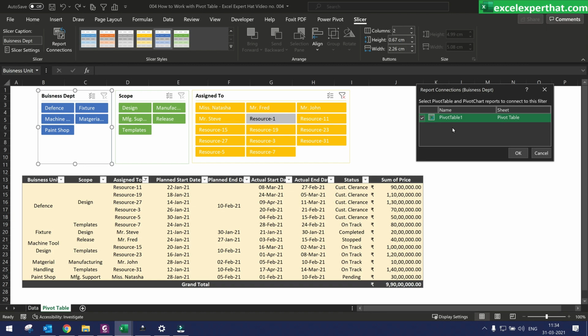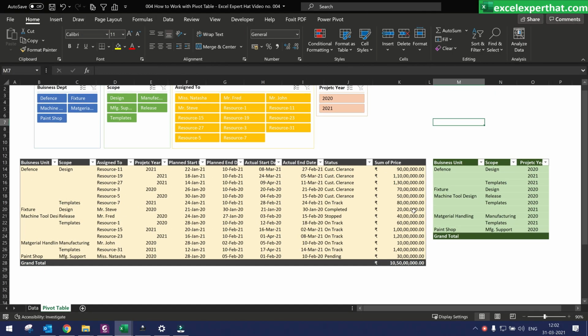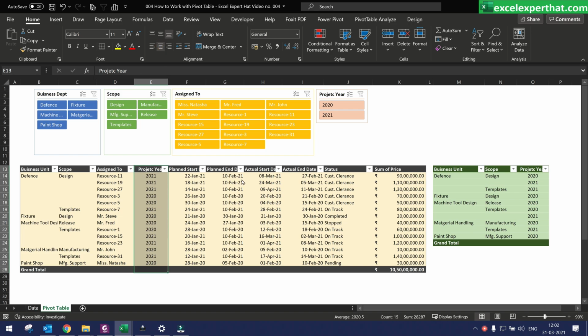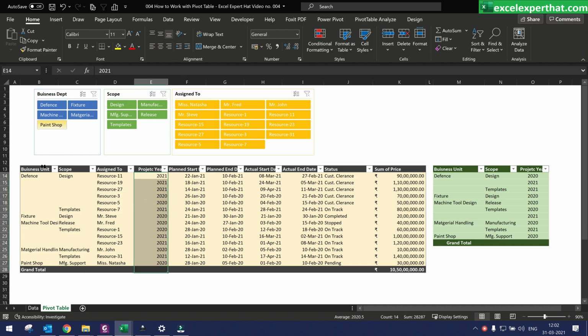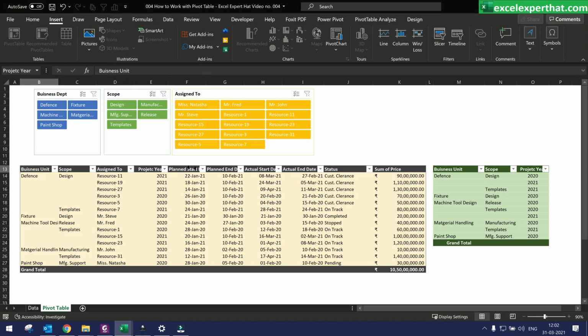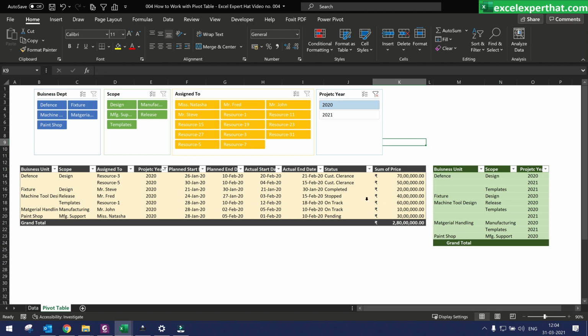Then Report Connections. Report Connections is only required when 2 slicer data sets are very similar. For example, if these 2 pivot tables are similar in data, then this slicer data must be similar in these 2 different pivot tables. So if I delete this slicer, select the pivot table, go to Insert Slicer, and select Project Year, which is similar data in both formats, then this project year will appear here. Our aim is to operate these 2 pivot tables with a single slicer. If I click on these years, only one pivot table is getting filtered.